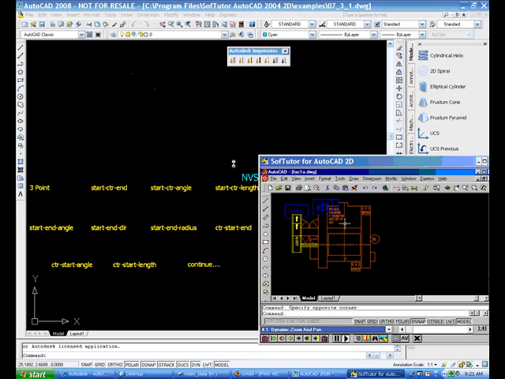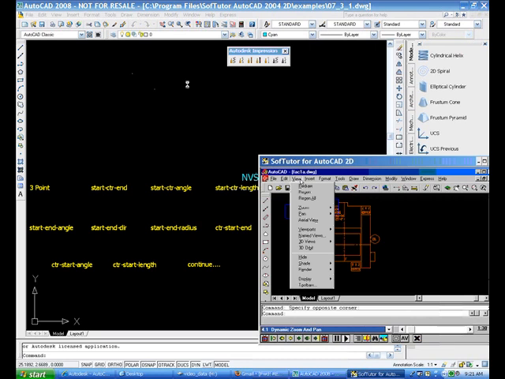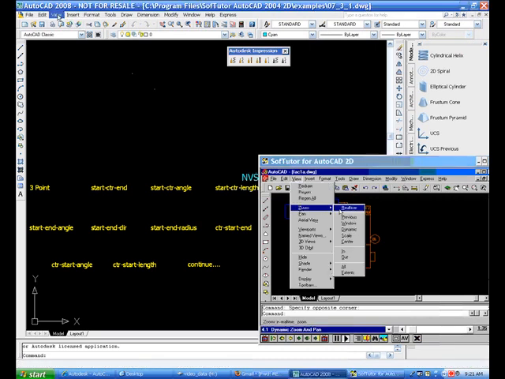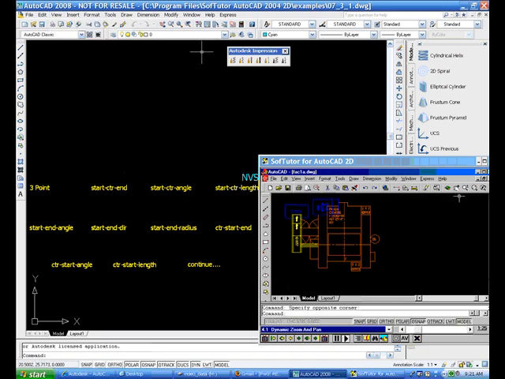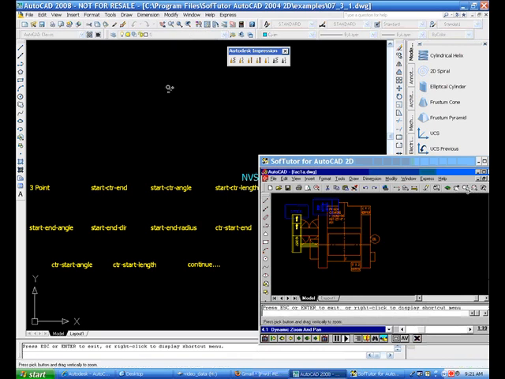Zooming in and out of your drawing is typically done by the view pull-down. You have zoom and you have a cascading menu that gives you the options. The one I want to show you is the real-time zoom at the very top. Now this can be accepted at this location, or if you go to the screen, you can go over to the standard toolbar and choose the real-time zoom button. Let's select the icon on the toolbar.